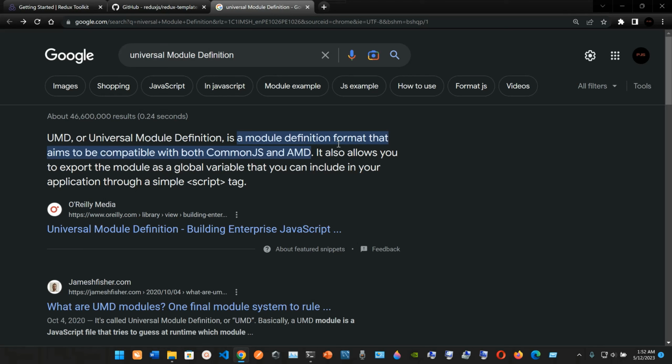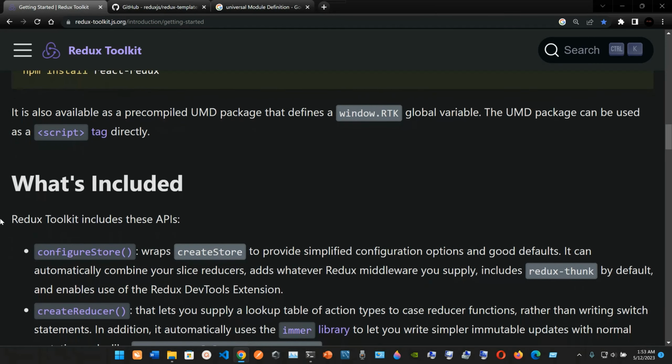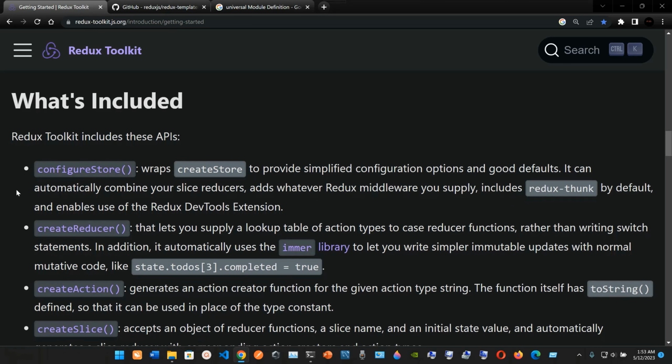It's a module definition format that aims to be compatible with both CommonJS and AMD. It also allows you to export the module as a global variable that you can include in your application through a simple script tag. So we have that, and here's what's included.